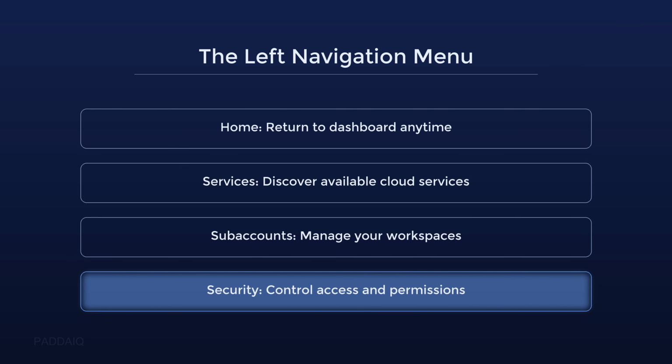Security, control access and permissions. This means managing who can view or use specific BTP services and data. For example, granting developers access to development tools while restricting financial data to the accounting team. Proper security settings ensure that only authorized individuals interact with your cloud applications and resources.